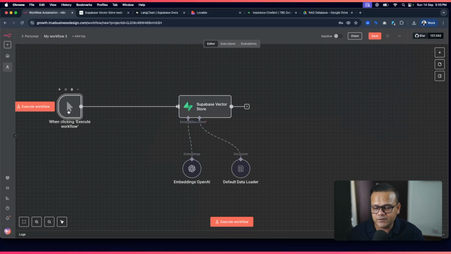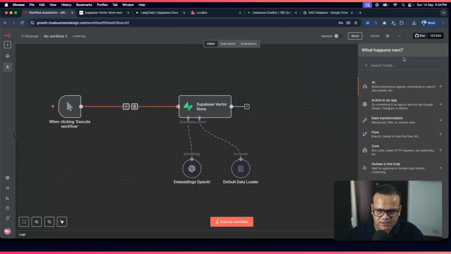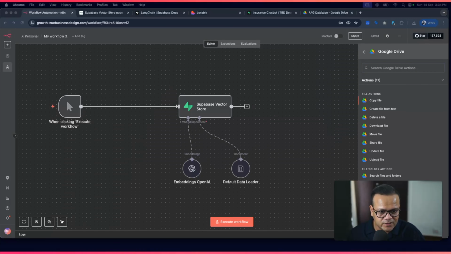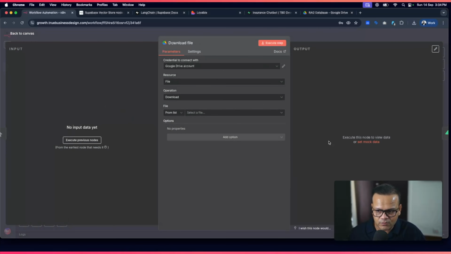And for that, we'll need to connect Google Drive to this workflow, because the file, the insurance company's data, is stored in our Google Drive, and we need to bring it to this workflow. I'll just save it for now. So just go to this node, click on the plus button here, then look for Google Drive. And within Google Drive, what you need to do is download a file. So you click on the download a file node.